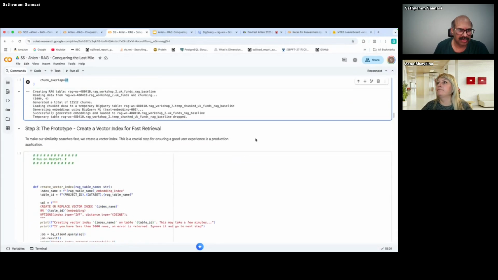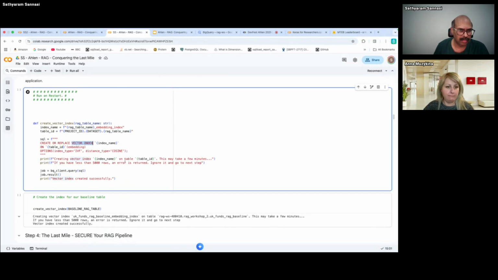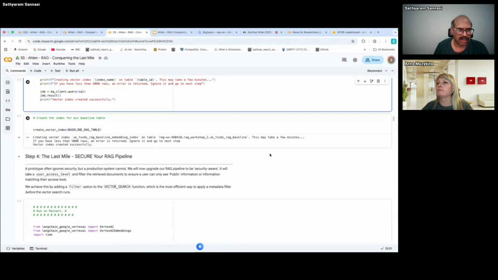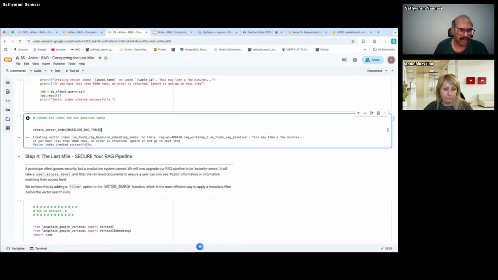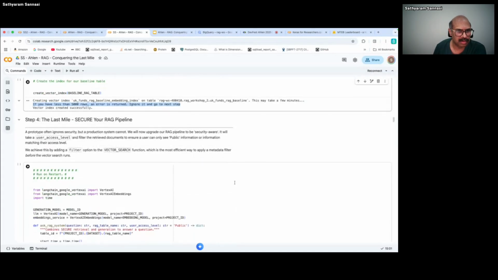Once that is created, you create a vector index on the embeddings so that it is much more efficient when you are searching. This uses a distance type of cosine and the index type of IVF. Here we are creating the vector index, and as I mentioned, if you have less than 5,000 rows, an error is returned. So don't worry about it. You can just move to the next step.